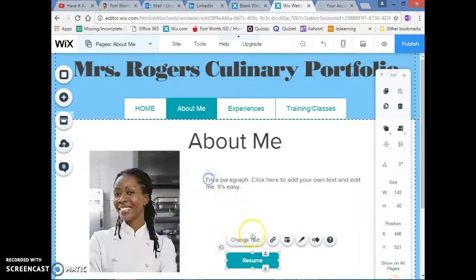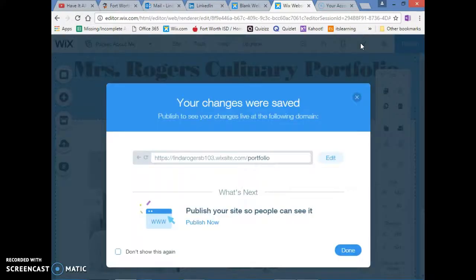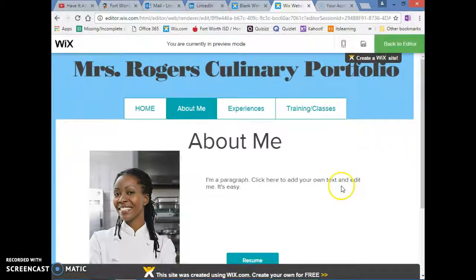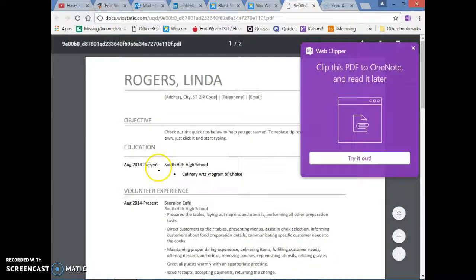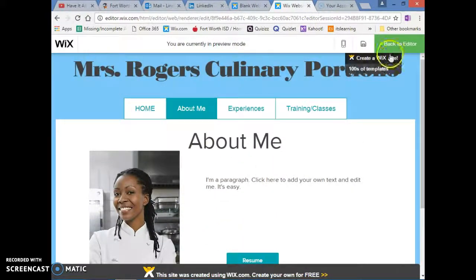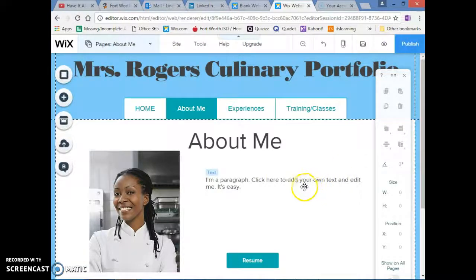Okay, so when I save this, I'm going to click don't show this again, and I preview, when I click on resume, it goes to my resume. Okay, so those are the 4 elements that need to be on your About Me page. So we're going to go back to editor.